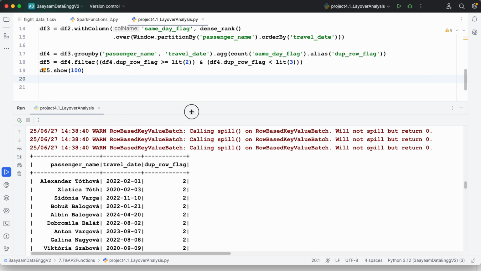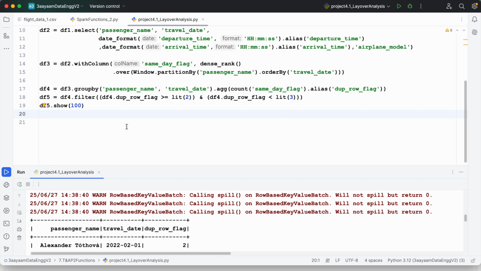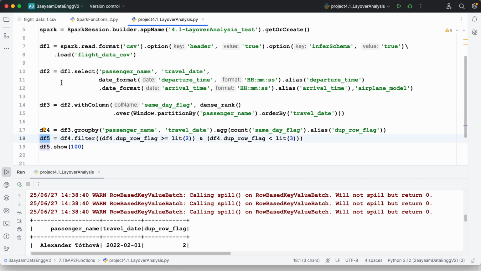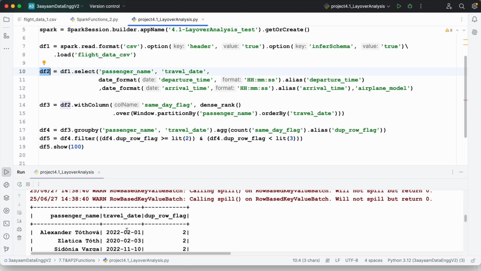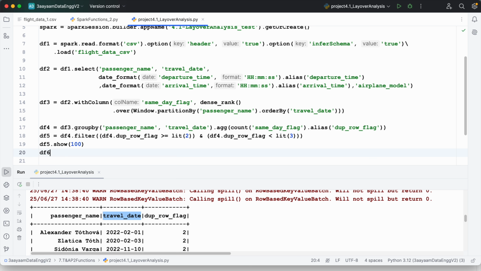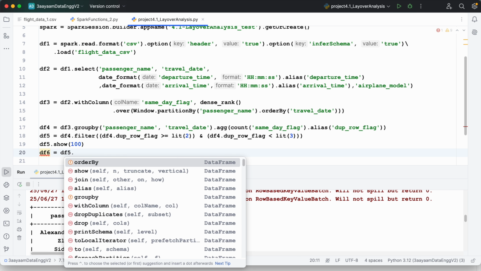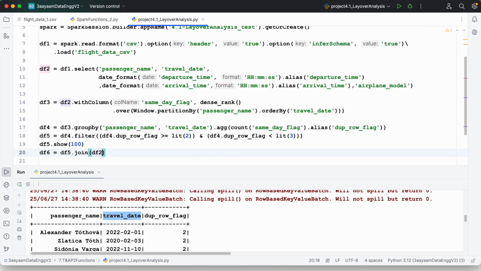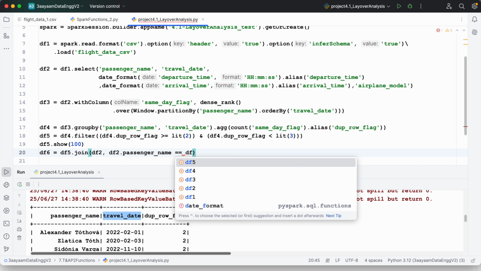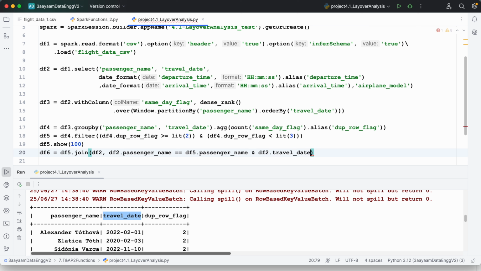So as we have got the same day travel, now what I will do is join this particular data frame, which is df5, with df2. If I join these two, df5 and df2, then I'll only get the passengers with the same day travel. Of course, I'll have to join with passenger name and travel date. So let's do that. df6 equal to df5, and I'll be joining with df2. And the join condition will be df2 dot passenger name equal to df5 dot passenger name, and df2 dot travel date equal to df5 dot travel date.